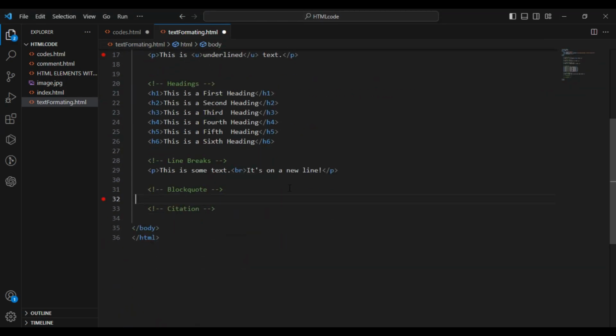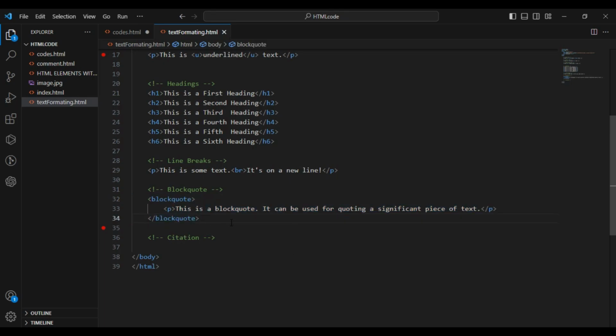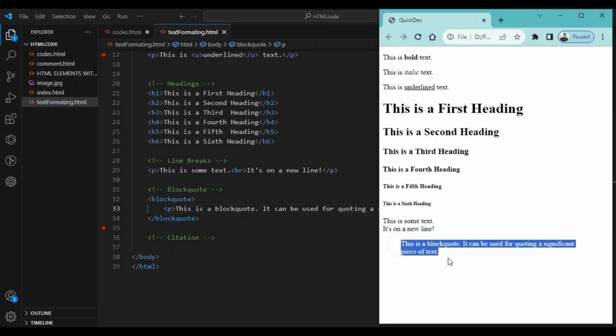The other basic HTML tags are quoting and citing text, which is a common practice in content creation. Let's look at block quotes and citations. The blockquote tag is used to define a block of text that is a quotation from another source. It typically indents the text and gives it a distinct style to visually set it apart. Inside the blockquote tag, there's a paragraph element containing the text of the quotation. In this example, the text is "This is a block quote." It can be used for quoting a significant piece of text.